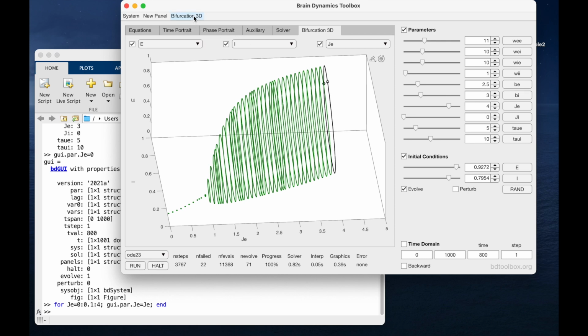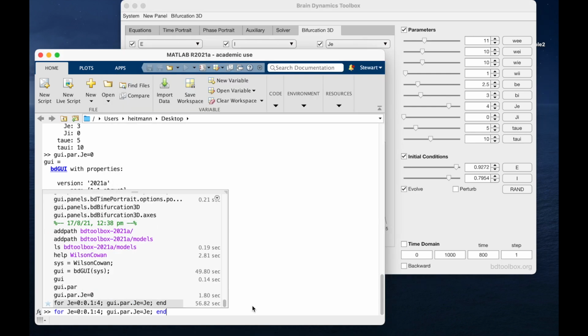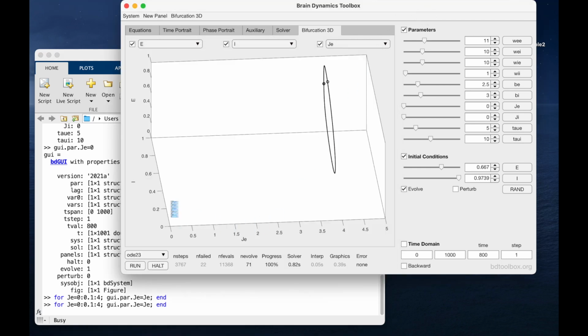It's a bit messy because it has some of the old plots on it. I can clear that and run it again, and we'll get a slightly cleaner version. There's our critical value, the onset of the oscillations, and now the oscillations growing.